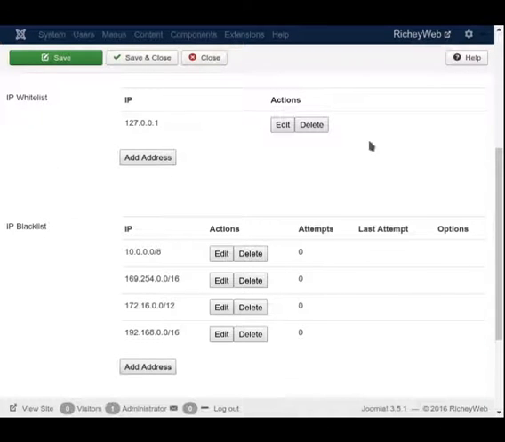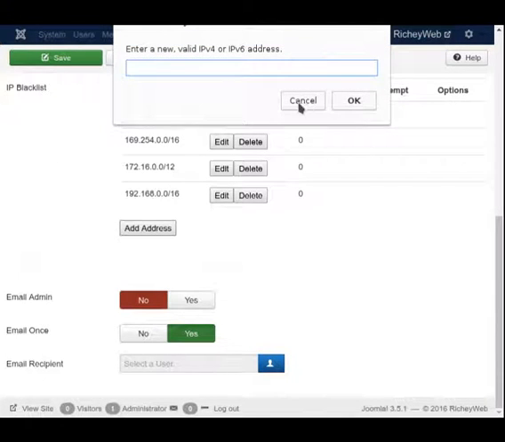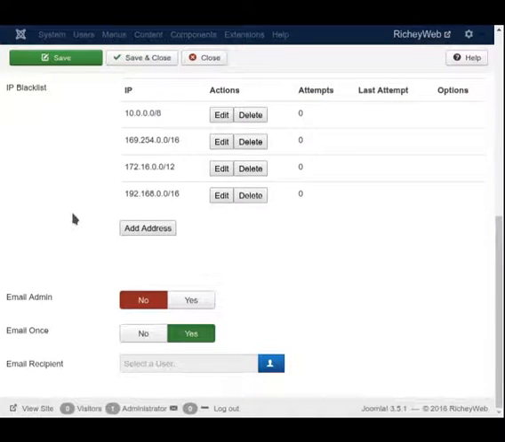While blacklisting, you'll see that there is a list of attempts and last attempt and options. Options allow you to clear the attempts and do other things. And you can add addresses. The system will actively prevent you from entering an invalid address.